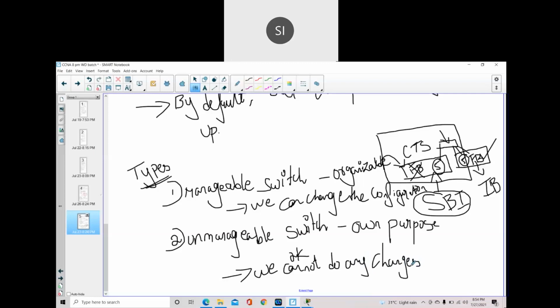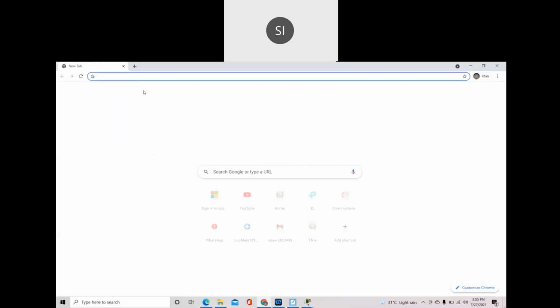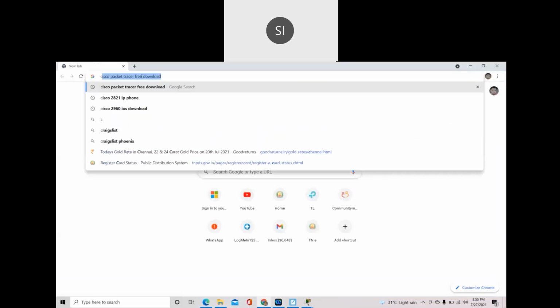Okay, I will show you about manageable and unmanageable switches. In a manageable switch, the maximum number of ports we are using nowadays in a company is either 24 or 48 ports. That means only 48 computers can be connected to a switch.